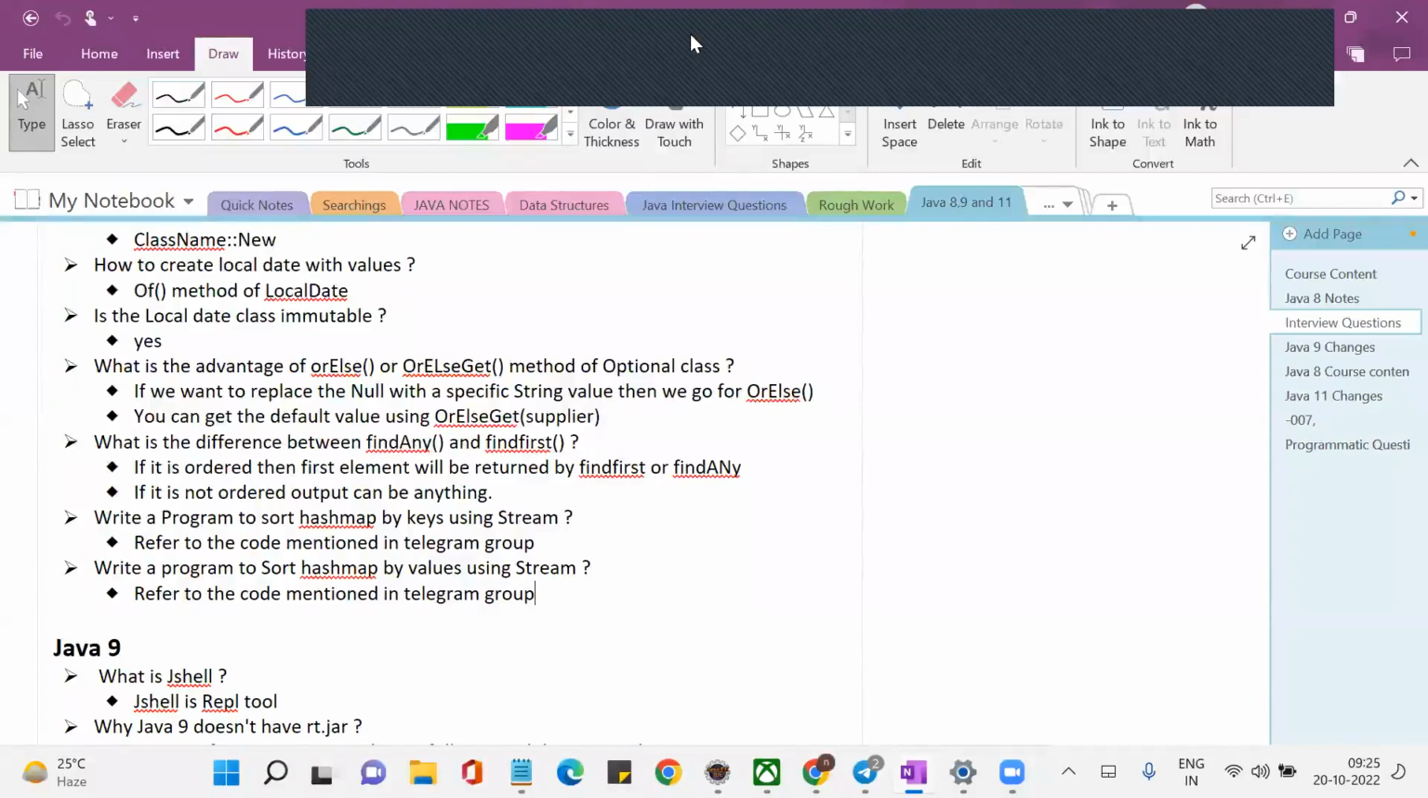Stream is an interface that performs operations on collections. Stream is an interface in Java, present in the java.util.stream package, and it is used to perform operations on the collection interface. Does the stream store the data? No, it is not a data structure. It is used to perform operations on data.